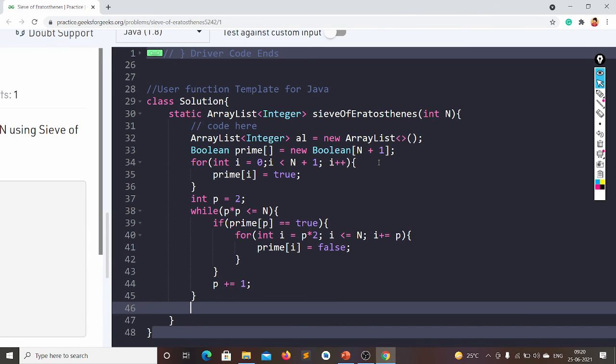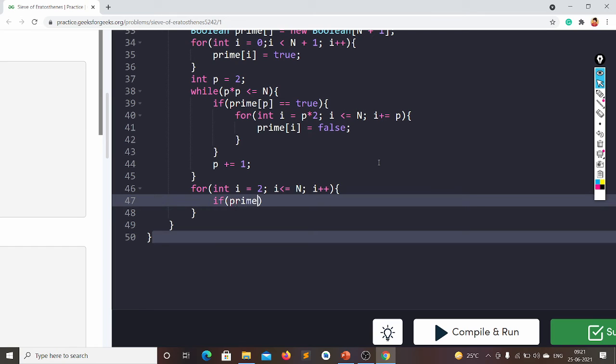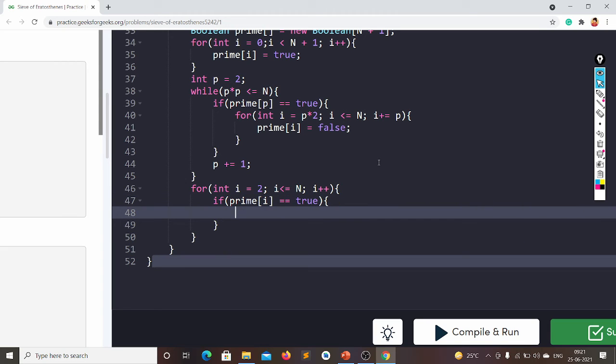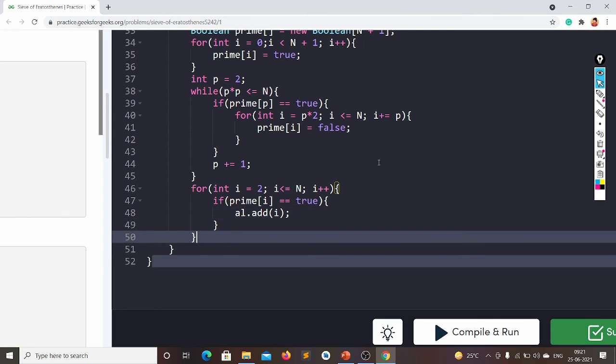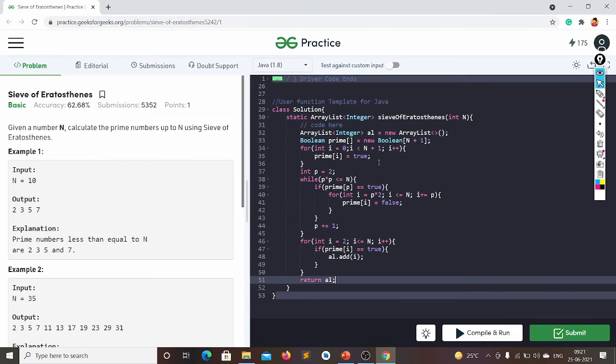Now at last, I will again traverse through the array from int i = 2, with i less than or equal to n, i++. If prime of i is equal to true, then only I will insert that particular i into my array list, al.add(i). Then at last I will return my al.